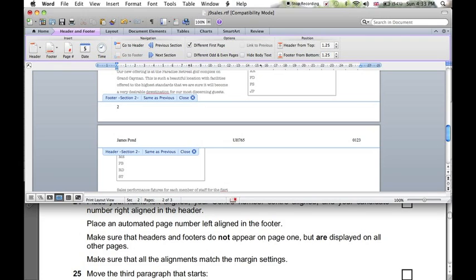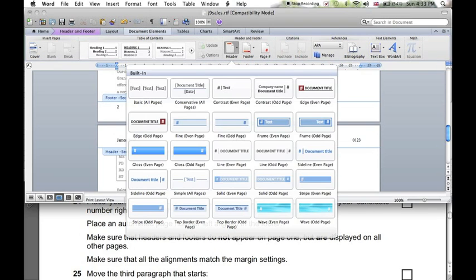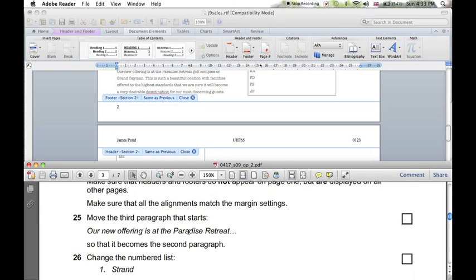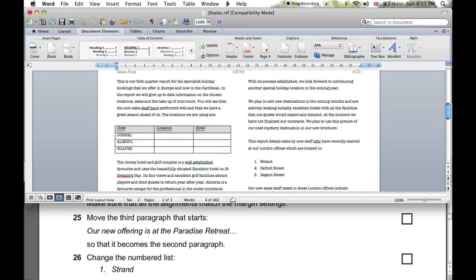Finally, the alignments do match because we used the standard basic all pages header and footer. So back on the main part of the document, if you right click somewhere in the main document, it takes you back to editing it.